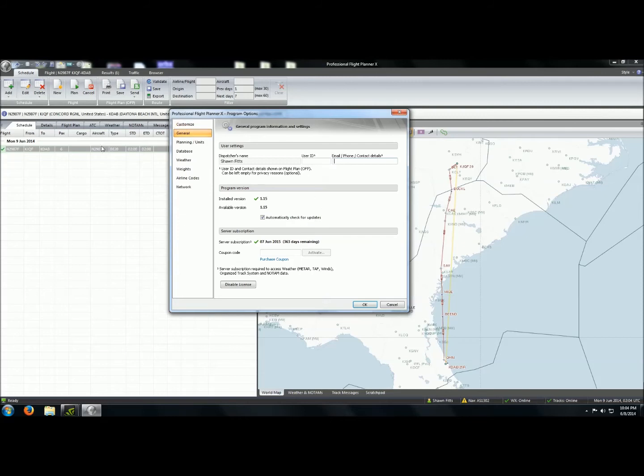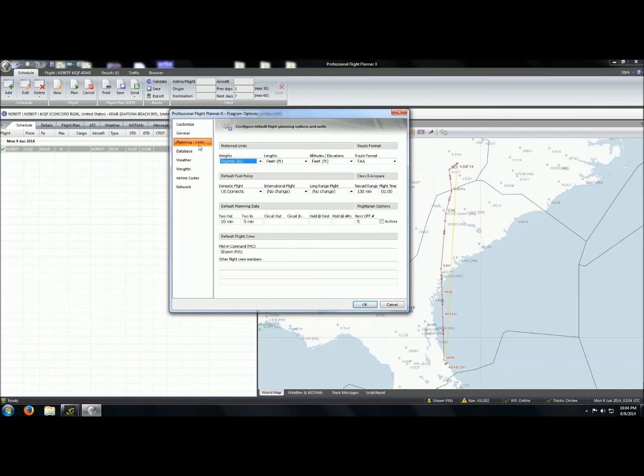So with that being said, let's go ahead and continue on through our menu here. Let's take a look at our planning and units. You can pretty much select kilos or pounds and how you want different things displayed. I am very much an American, so unfortunately I'm going the lazy way and using feet and pounds instead of kilos and things like that.